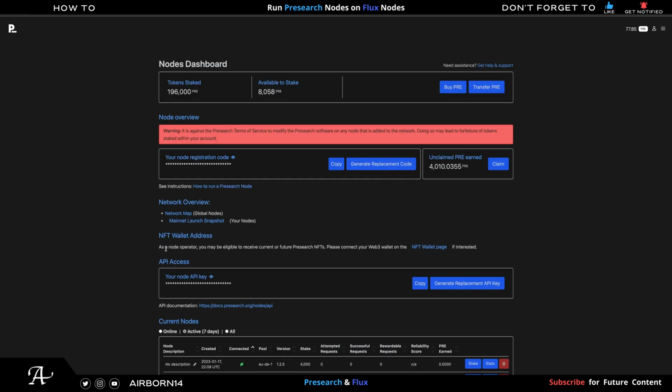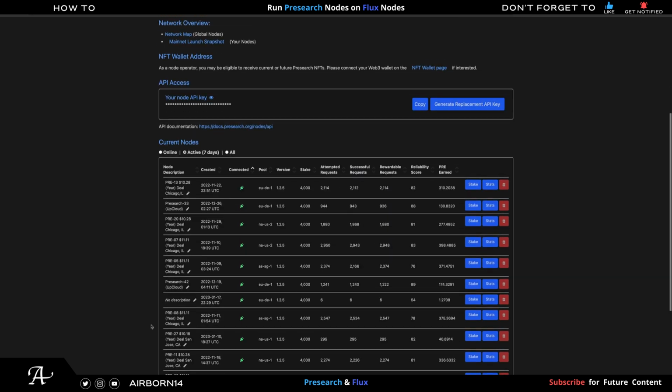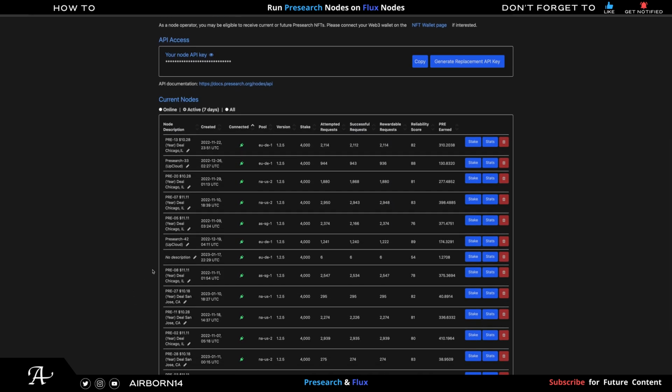So after 1 hour, one node showed up at the bottom of the screen. It will show up as node description and it'll be 0 in all categories. I'll just wait until they all populate one by one, or just wait till the next day. After 24 hours, it's staked automatically. It's going to be shown as node description.